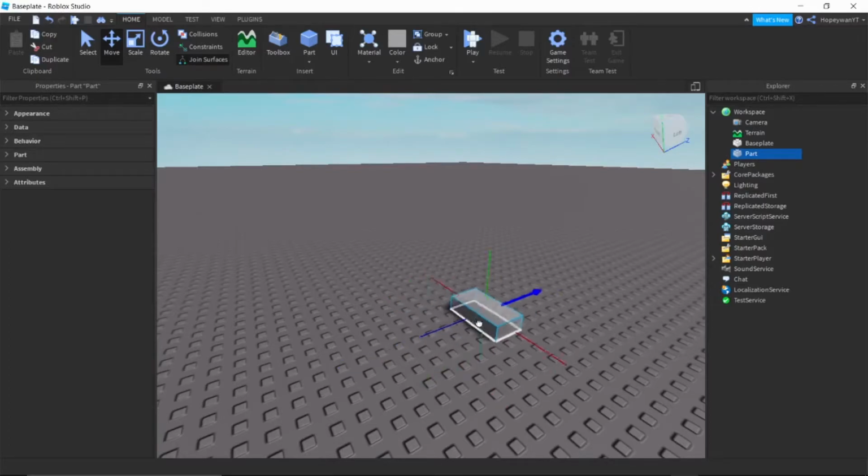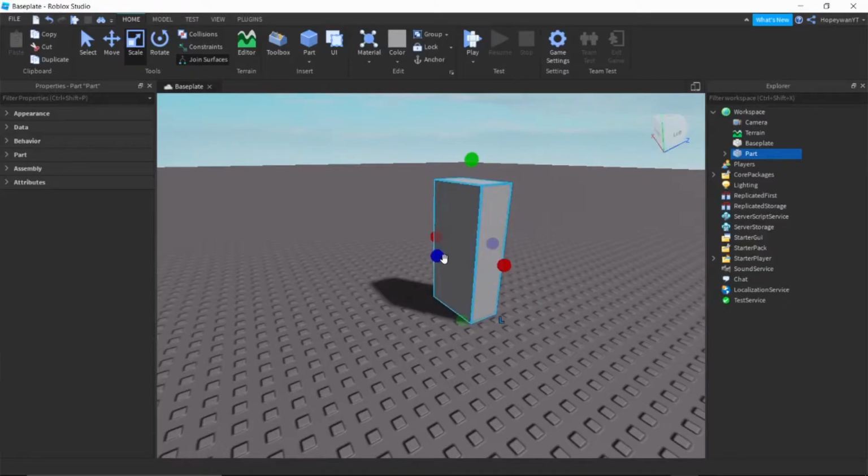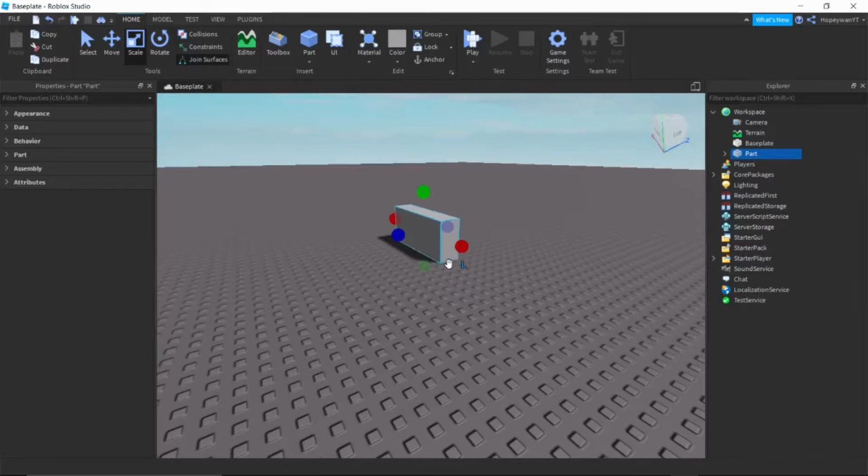Move is just to move things in specific directions. You drag on the arrows in their directions, and you'll know if you're actually selecting the arrow or not because it'll highlight like that. So, scale. This changes the part size depending on which one you drag. You could drag this one to make it go that way, that one to go that way, this one to go this way. Up, down, left, right, all that stuff.